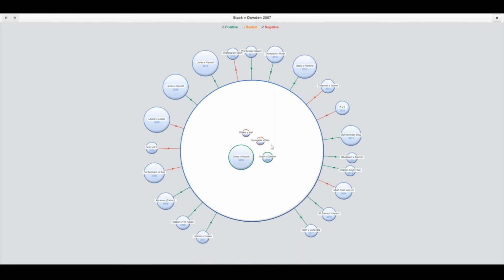So the first case here that's referred to Stack and Dowden is Holman and Howes from 2007. And then the most recent case that has referred to Stack is Ma and Colley from 2017, a Bahamas case. So firstly, when you open up a precedent map, this most recent case on the bottom right-hand side of your screen is always the most recent case to have cited Stack.